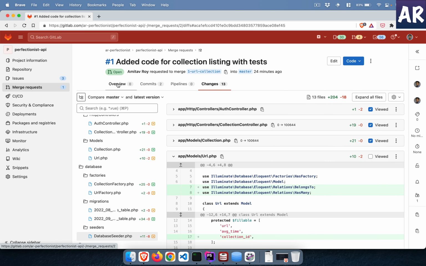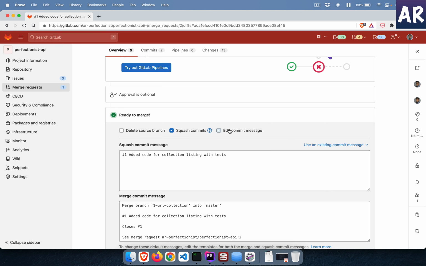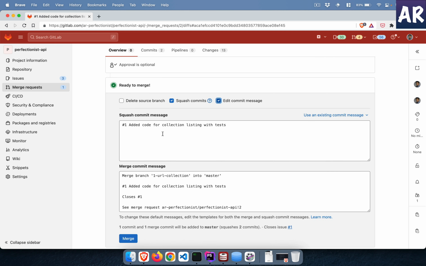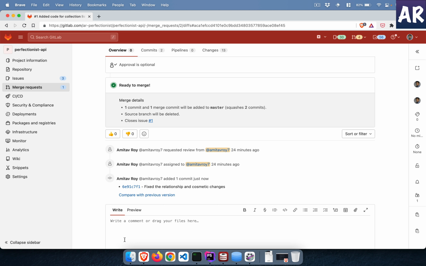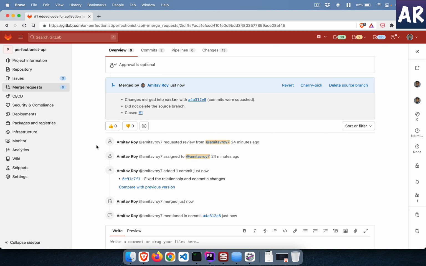We can do something over here, which is, I won't delete the branch, I'll squash the commit and I'll edit the message. Let's see what we have over here. Added code for collection listing with tests. Right, this is fine. Closes this. Okay, so yeah, that's done. Merge to the master. So in the next video we will look at the functionality of creating collections and stuff like that. But yeah, this is done. So far so good.